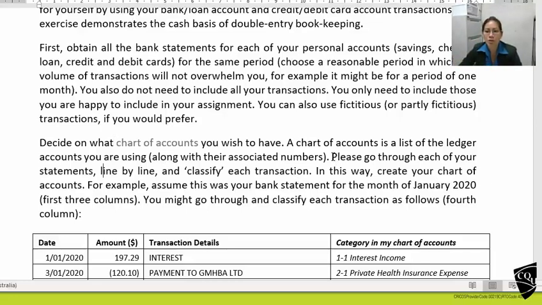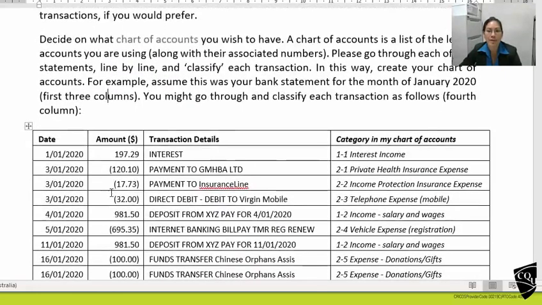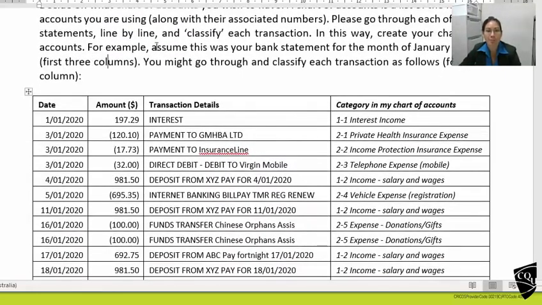But what we want you to do is go through each of your statements, so your bank statements, your credit card statements, whatever, line by line, every single transaction you've spent or that money has come in, and classify each transaction, okay? In this way, you actually create your own chart of accounts. So for example, this is the example we're going to go through. Let's assume that this was your bank statement for the month of January, for the first 3 columns.